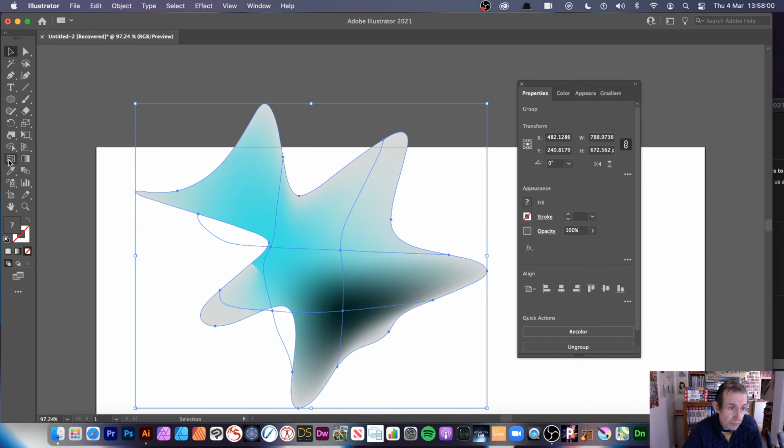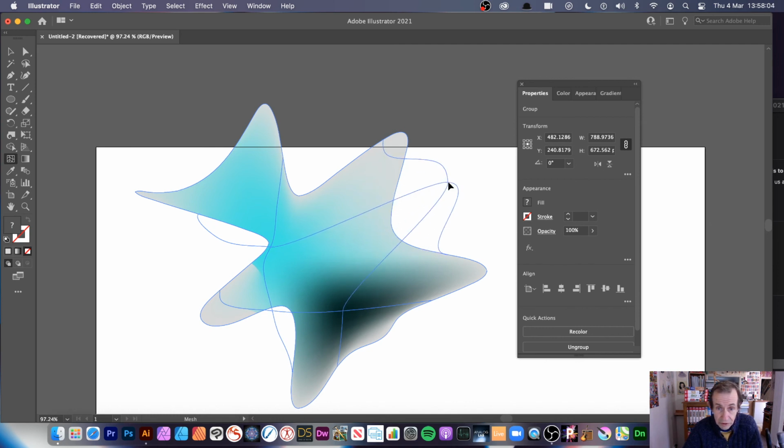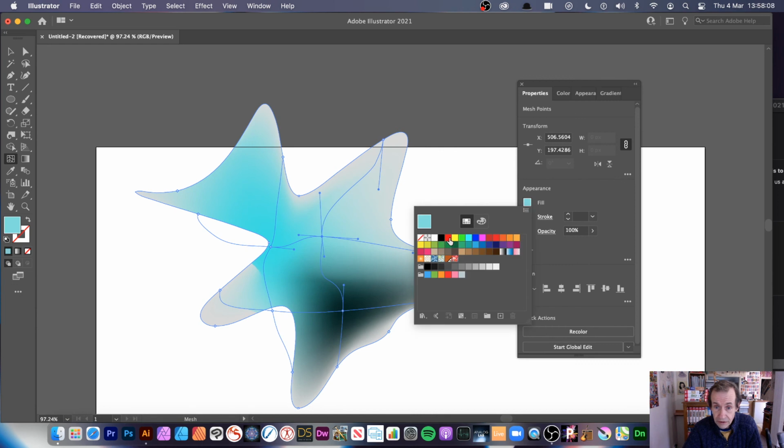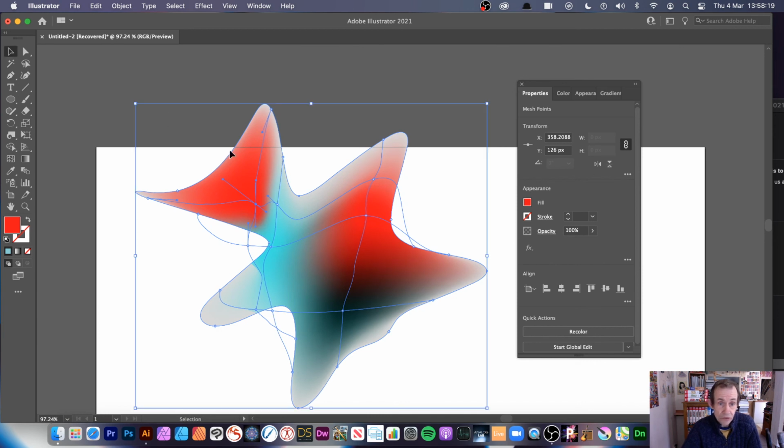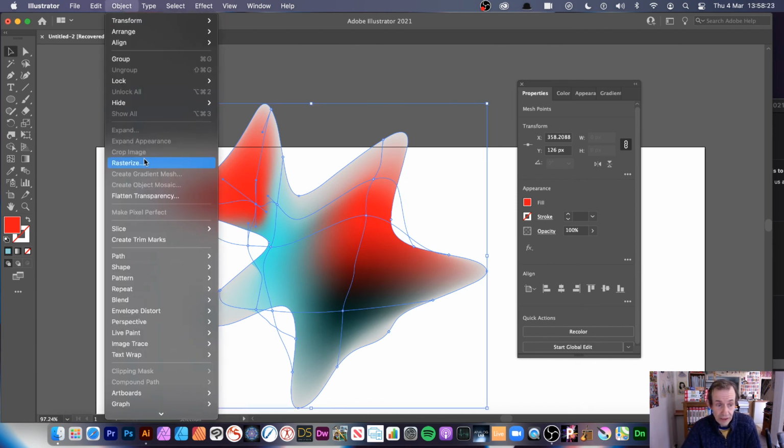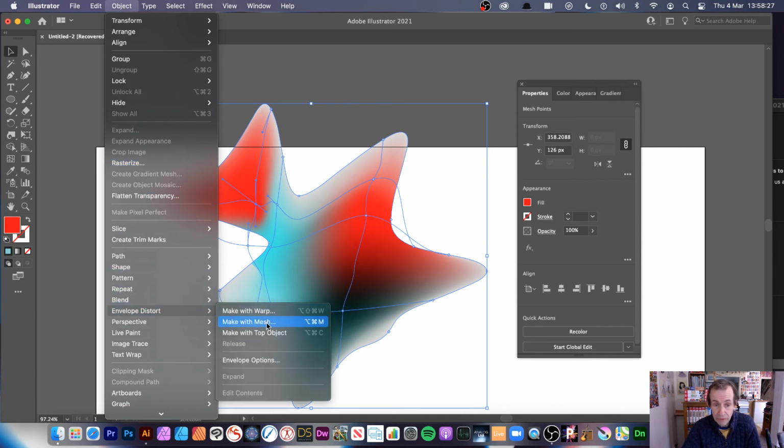If you go over to the mesh tool again, there's the mesh tool. Here's the color mesh. It's still there. You can move that out, move that around, click there, maybe go for red. And you can see that's still active, still available to modify. And again, once you've done that, of course, if you want to, you can always go to object, and again, down to envelope distort, make with warp, or make with mesh. Actually, I quite like that one, make with mesh.